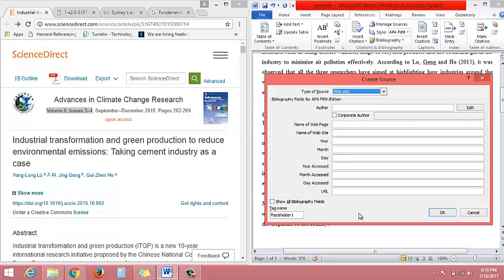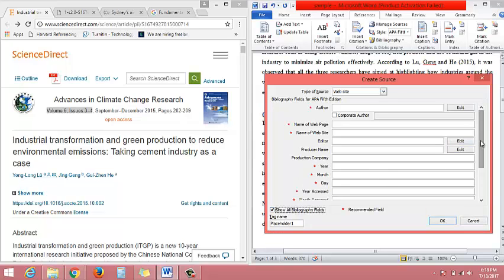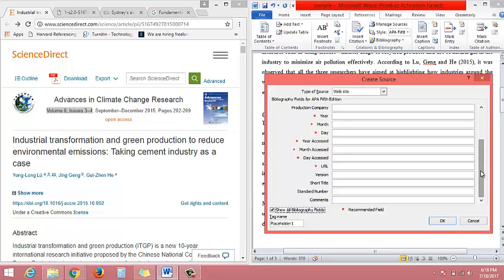I'll just zoom it. As you can see, the fields have changed, and we are unable to find the DOI field. We'll go to Show All Bibliography Fields to get a view of what is necessary in this section. But don't be sad, we'll eventually find it. Yeah, right here. So as you can see.